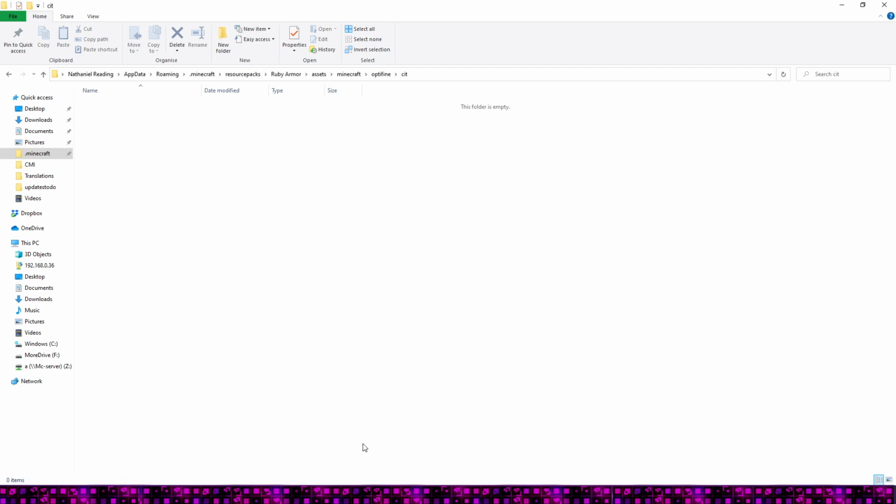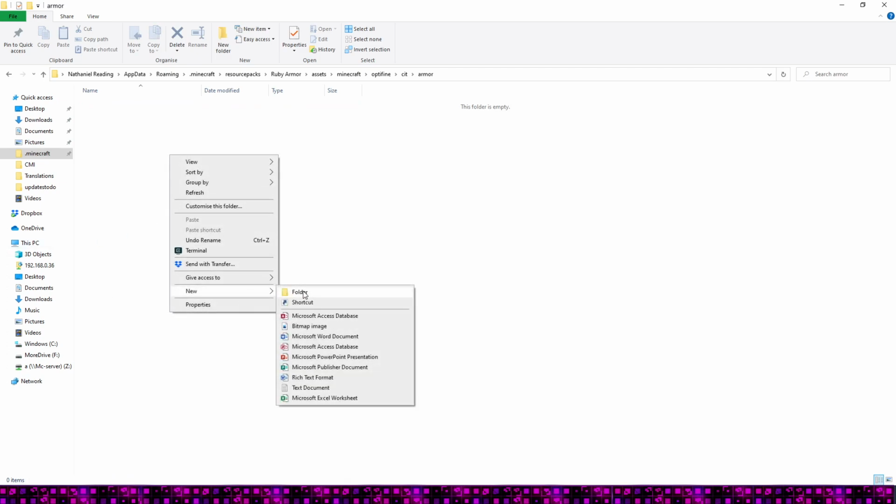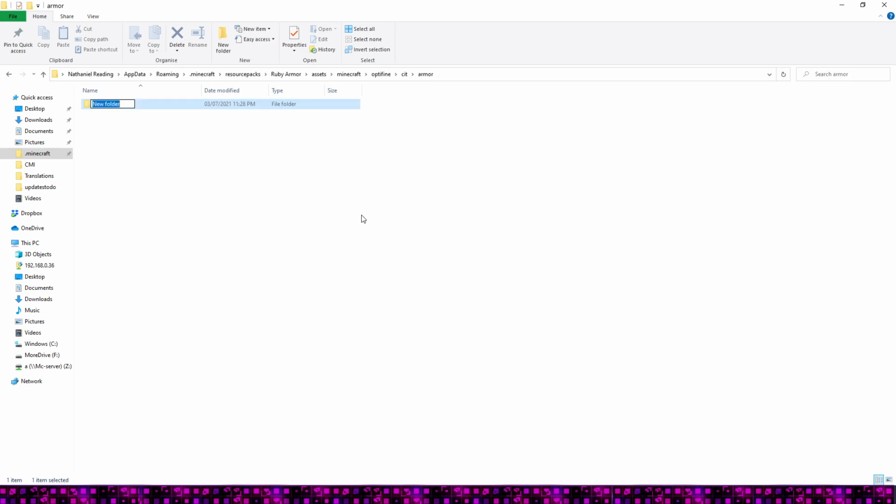You can put however many folders you want in here. So for this example we're going to make a folder called armor. You don't have to call it armor, you can call it whatever you want. And then inside our armor folder, we're going to make another folder called ruby. Now you could just put all your files in here, but we're going to do this to make it a bit easier. Right, so in this folder we need a couple of things.